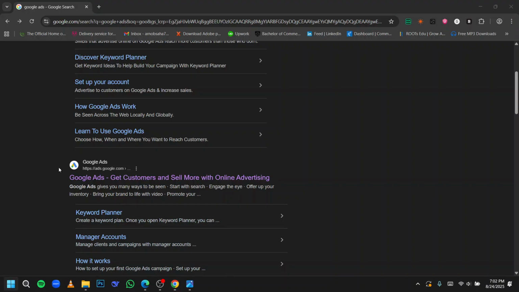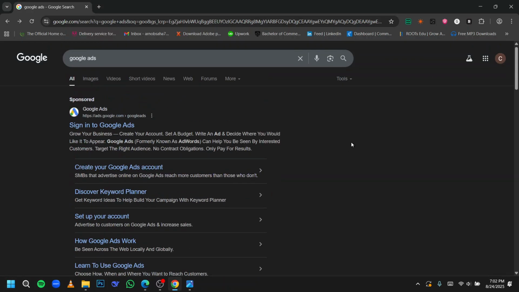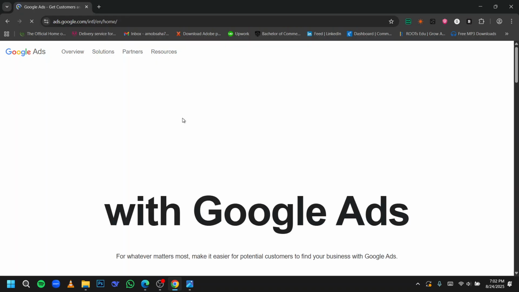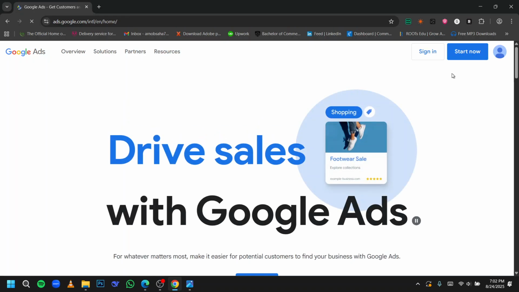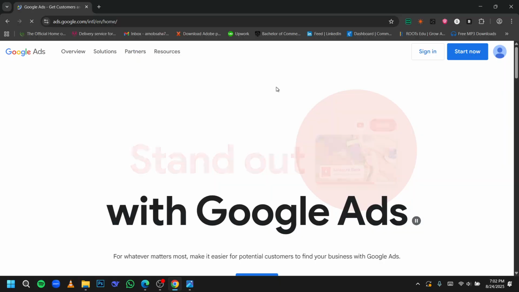For this you have to simply go to the start button, then type in Chrome, and once in Chrome you have to search for the Google Ads option, then click on enter. After that you have to go to the first website from here, then click on the sign in option or the start now option according to your preferences, and then it will take you to this site.